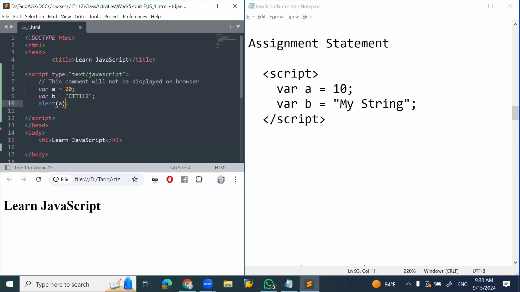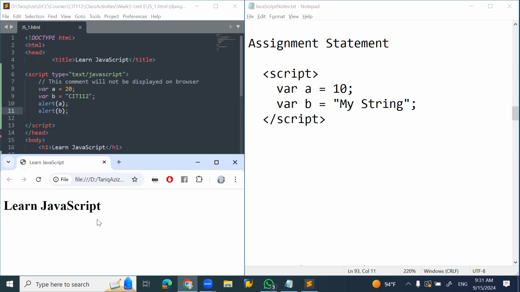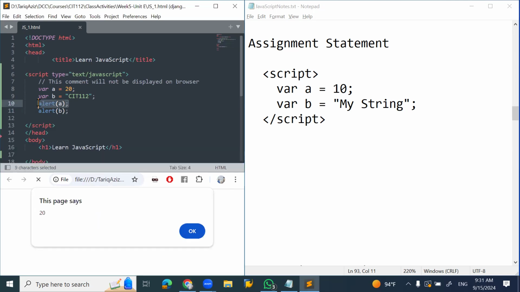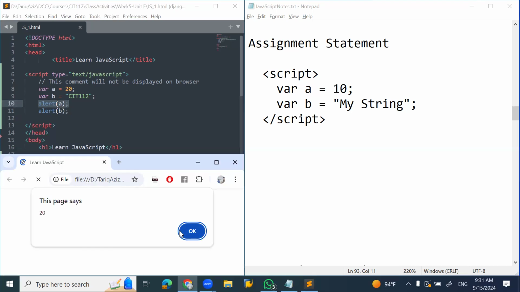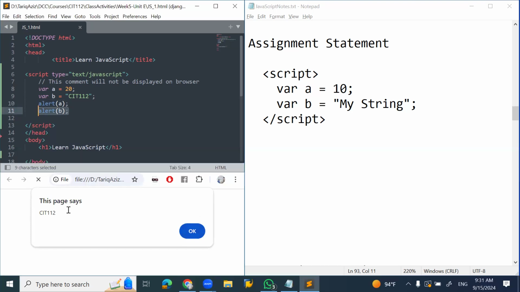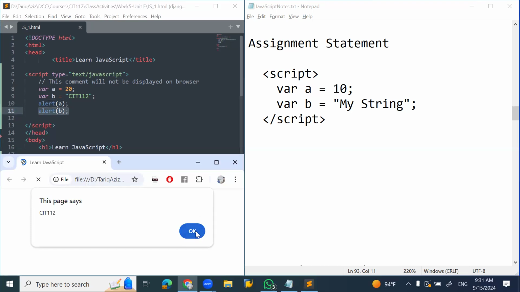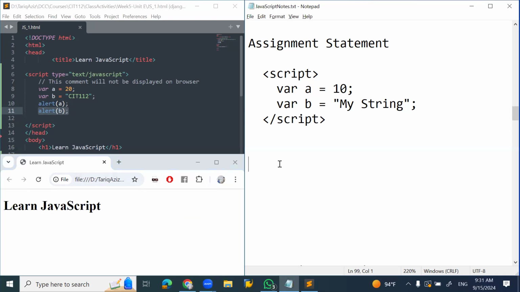So now I can say, display me a and display me the value of b. In this way, we can display the value of a and b. Let's see. First, the value of a comes up, that is 20. Click OK, and now it is displaying the alert b, that is CIT 112. And now if I click OK, then it will go to the body part and display learn JavaScript. There you go. That is how we can display with the help of the alert command.